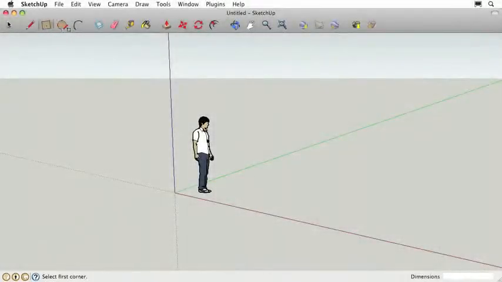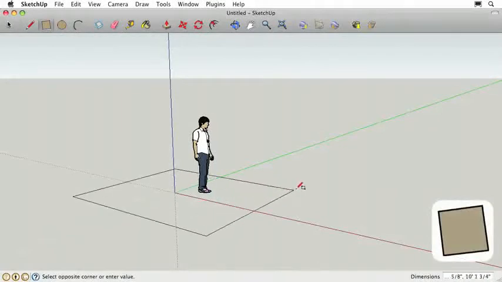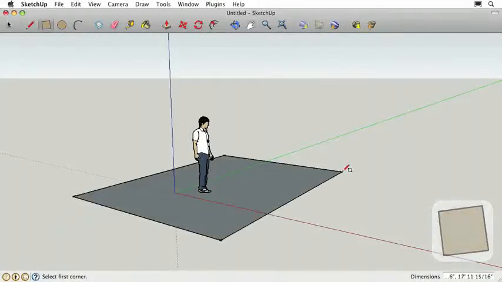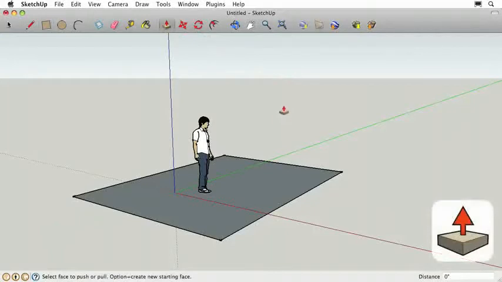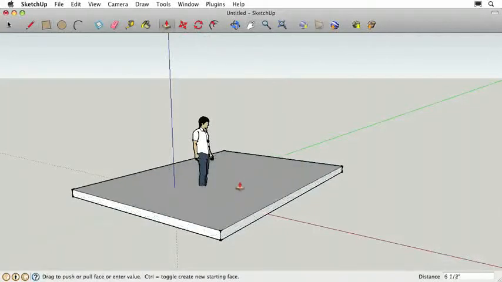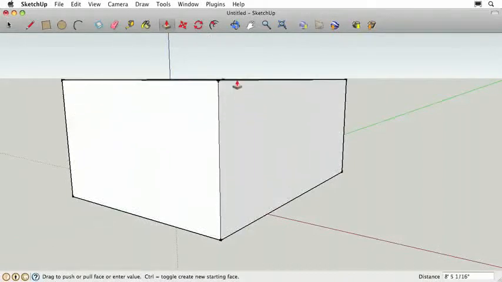I'm going to use the Rectangle tool to draw a rectangle on the ground. I just clicked once on the left and once on the right. Now we've got Sang standing in the middle of a rectangle. I'd like to turn the rectangle into a box, so I'm going to take the Push-Pull tool, looks kind of like a brown box with a red arrow coming out of the top, click once on the rectangle and pull it up right around Sang.